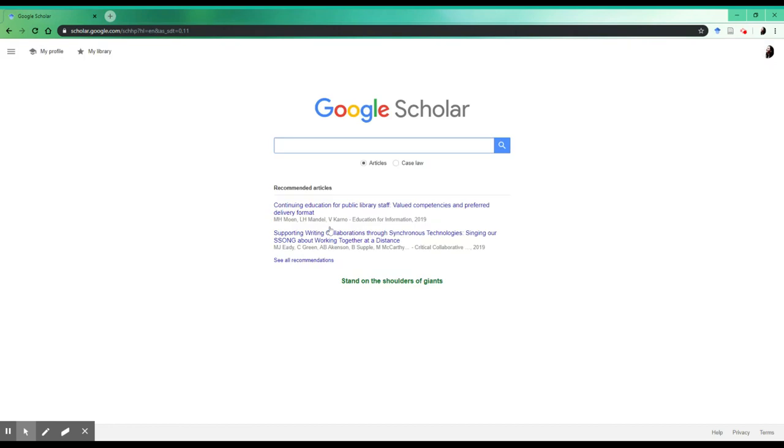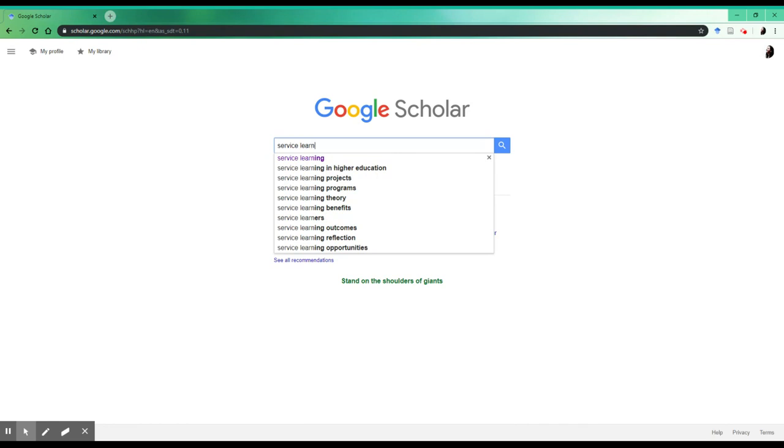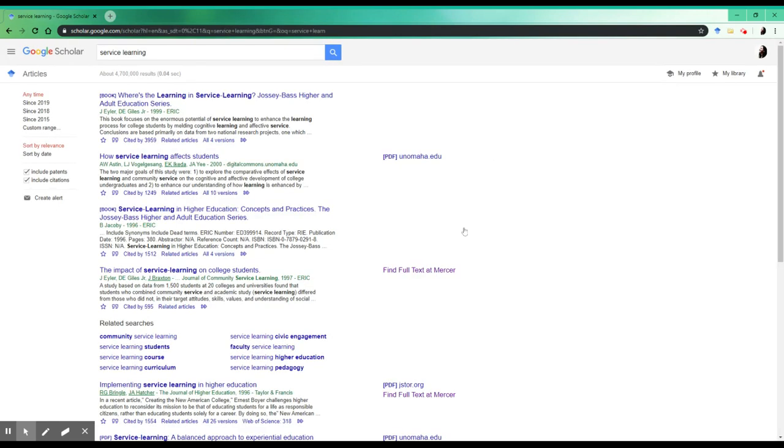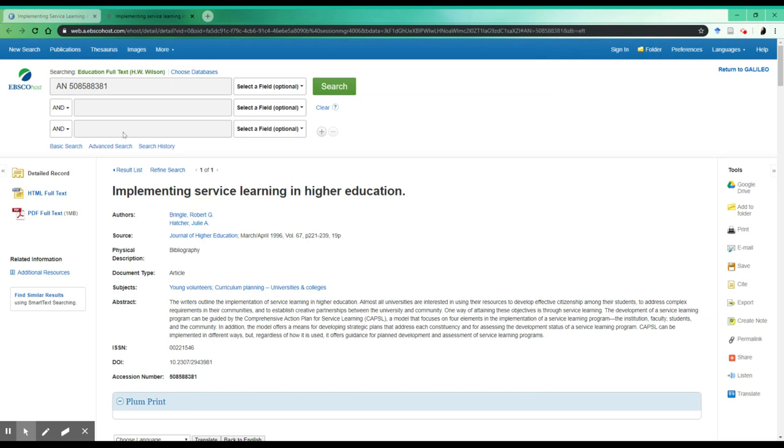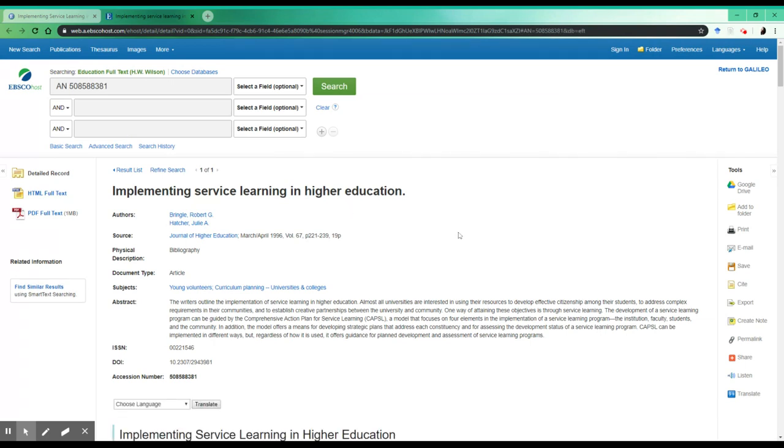This will bring us back to the Google Scholar homepage, where we could search for something like service learning. You'll see now over here on the right that we have this Find Full Text at Mercer option. If you select that link, it will bring you to a page where you can come back to the library's full text resource, such as this article on service learning implementation in higher education.